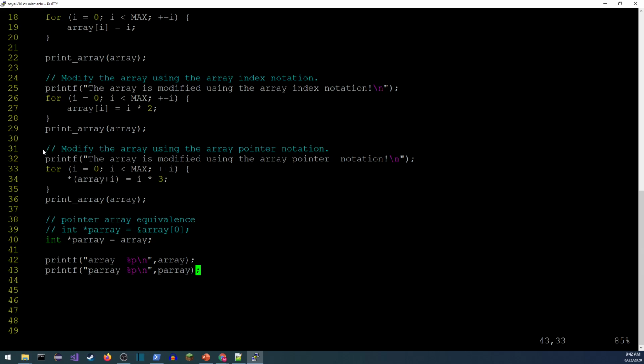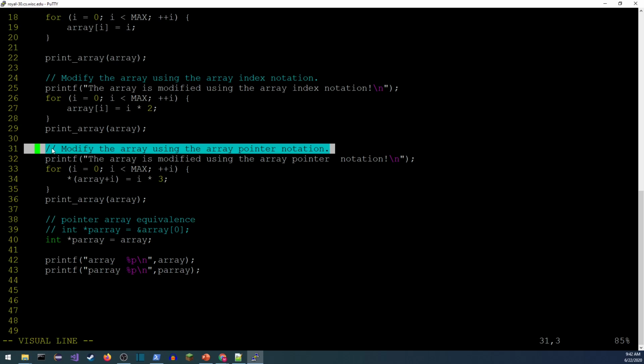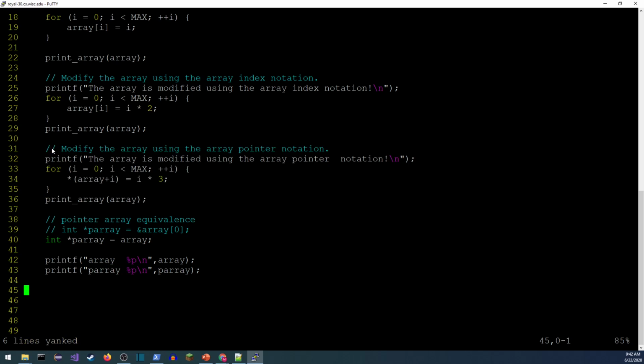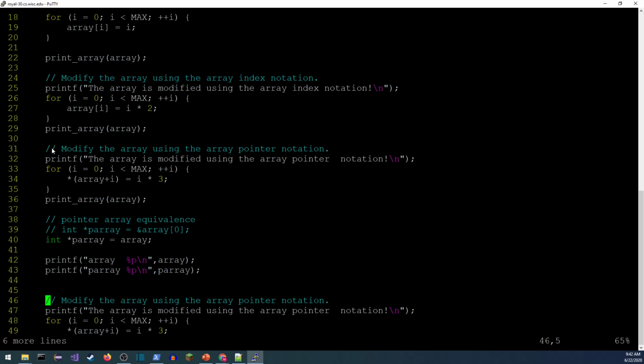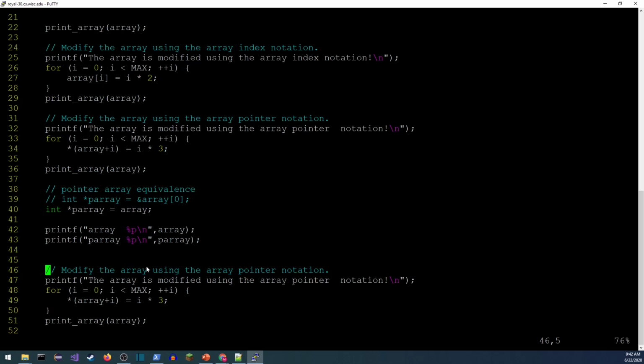So right now, I'm going to go up here to line 31. I'm going to grab all these lines, copy them, and down to the bottom, we'll paste them in. And then I'm going to modify the array using actual pointer notation. Array is modified using pointer notation. Oops, got an extra space there and there. All right, cool. So I'm going to just iterate through this. And now instead of using the array, I can just use pArray.